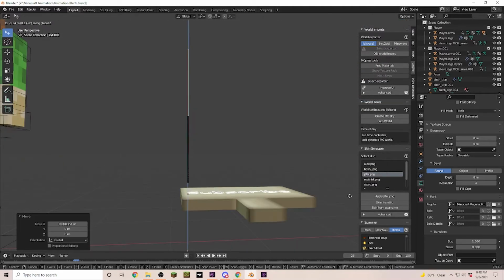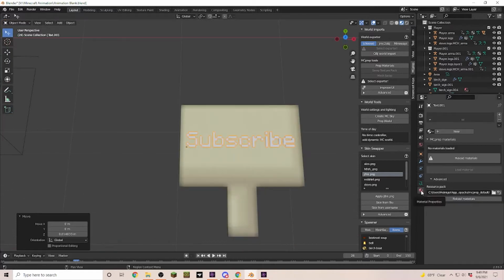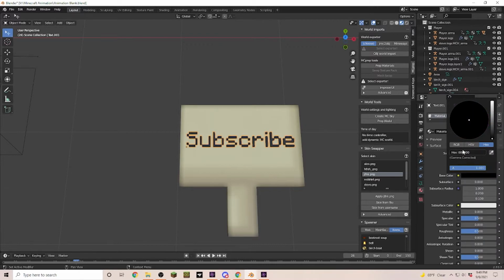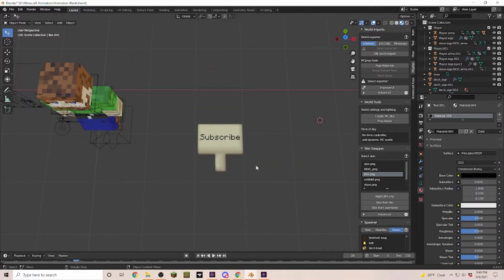Now we just have to make sure that we put it on top of our sign. Then in our settings over here, we can extrude it a little bit. Then we hop over into the material properties. And here I'm just going with a simple color, going with black so that this pops out.